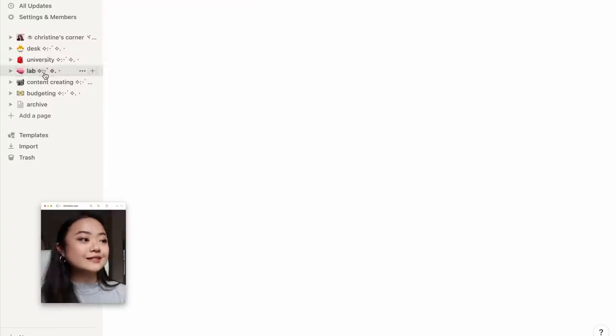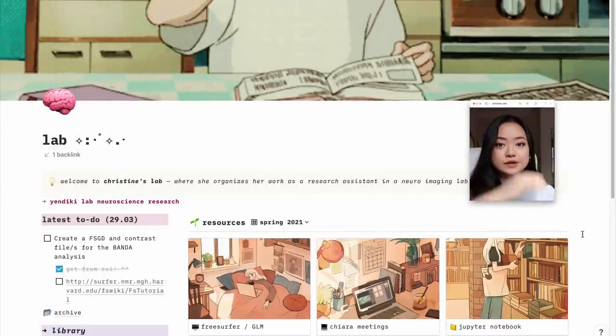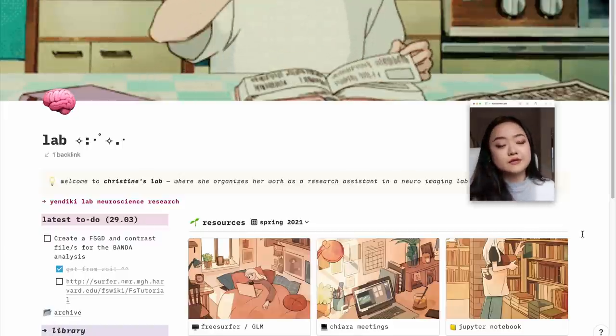Let's head to the lab, guys. So the lab is really nice. It's a place for me to keep track of a bunch of random notes, lines of code that I need for my work. I am a research assistant in a neuroimaging lab where we do a lot of coding these days, like kind of Python, and we use Jupyter Notebook.